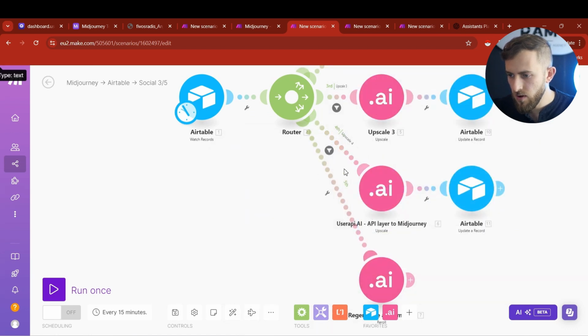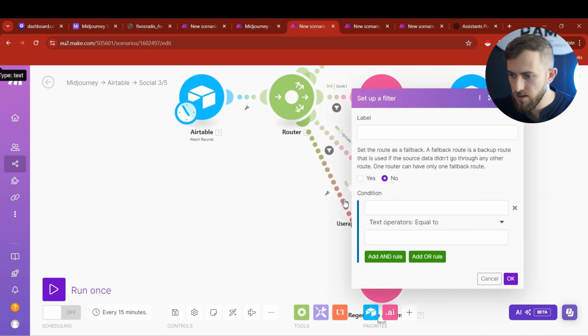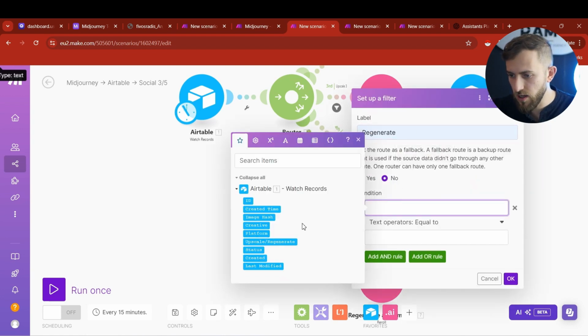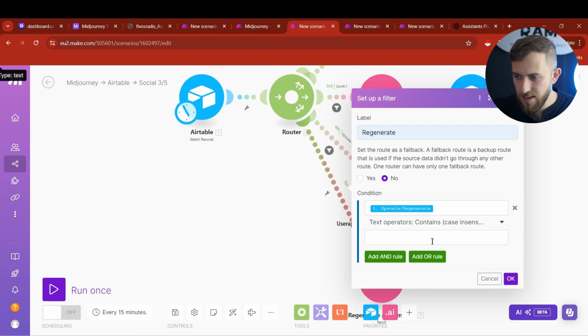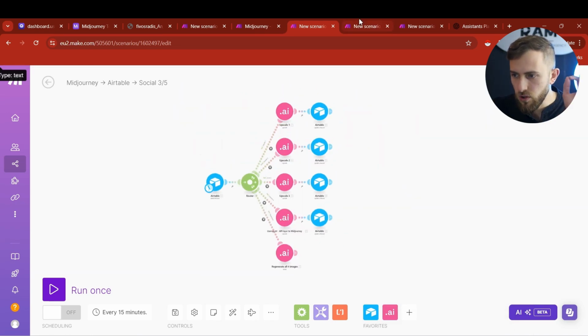And then the last one, which is to regenerate all images, it has the word re-roll actually. So the condition is going to be upscale regenerate contains case insensitive, because it basically contains regenerate. So we click on OK, and now we're good to go.